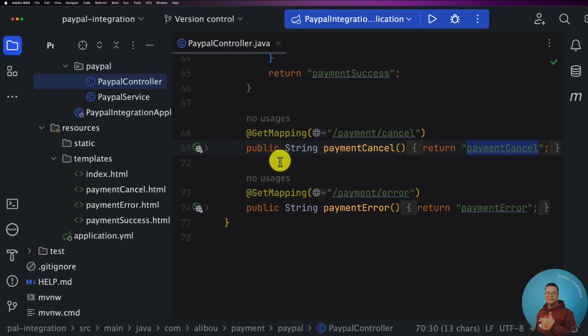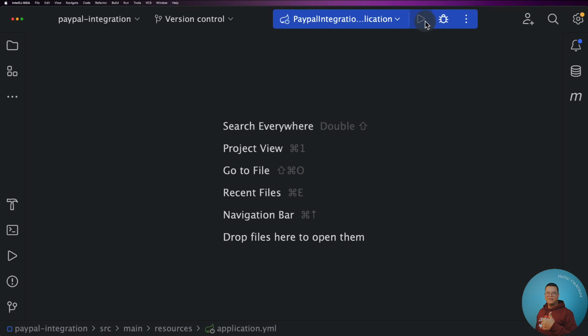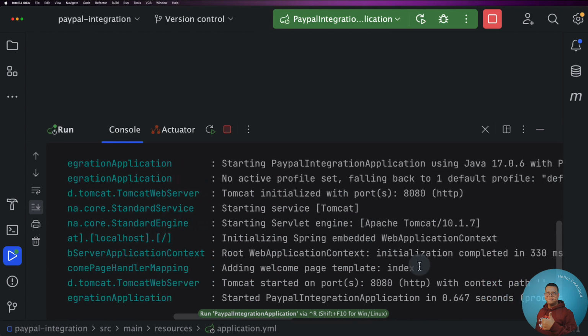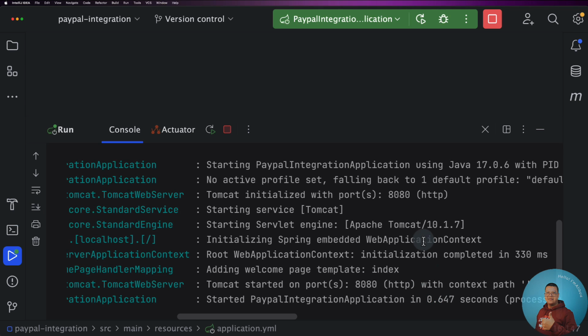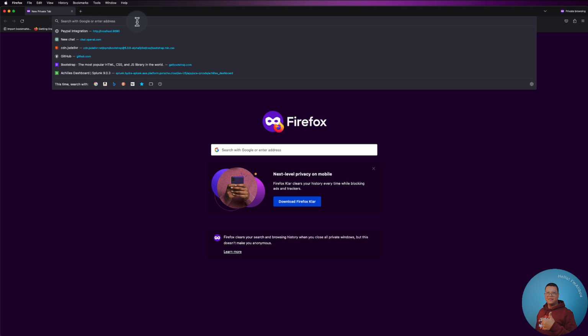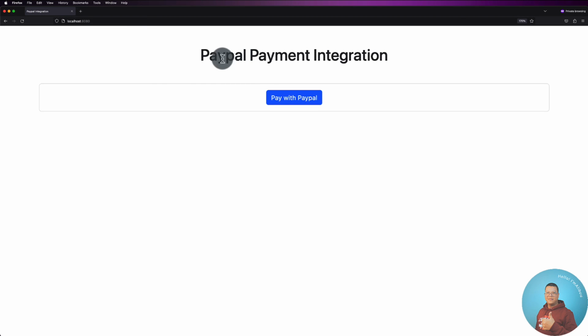Let's start it and test it. Now let's start our application and test it. So here we see that the application is already started. Now let's open our browser and navigate to localhost 8080, and we see that we have this PayPal payment integration. Now when I click on Pay with PayPal, it will redirect me to the PayPal web view if I'm connected, so it will be directly the payment page. Otherwise, PayPal will ask me to log in.